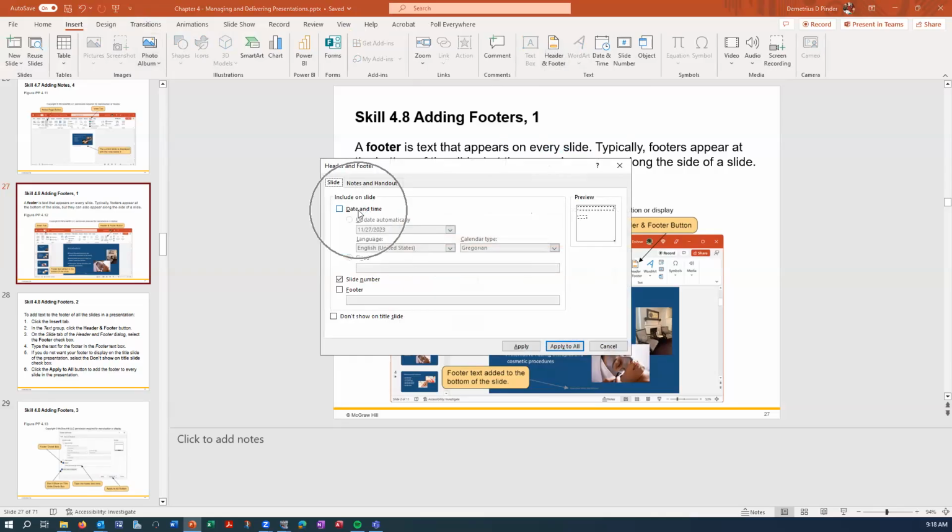Okay, you can see you have all these options here. You can add the date and time. You can tell it to automatically update the date and time, or keep it to a fixed date and time if you like. Slide numbers. You can add some custom text to the footer. You also have this option right here that says don't show on title slide, meaning that the footer won't show on the title slide, which is usually, you know, like the cover to your presentation.